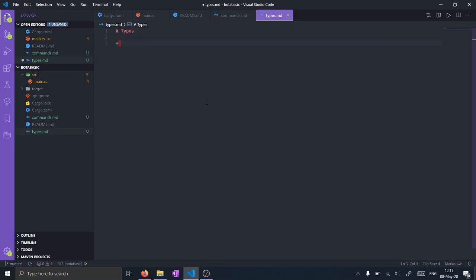So this is going to be pretty simple. We have int, which is going to be the equivalent of a usize in Rust. Float, which is going to be the equivalent of an fsize. Fsizes do exist, right? I've never used them.